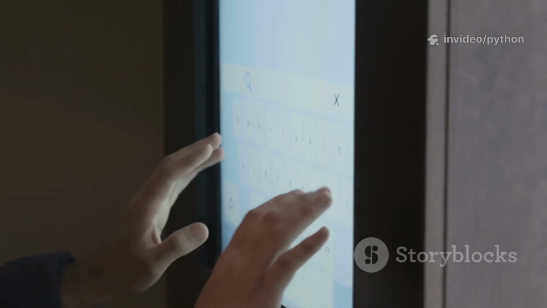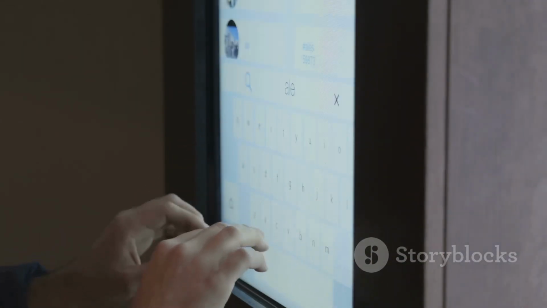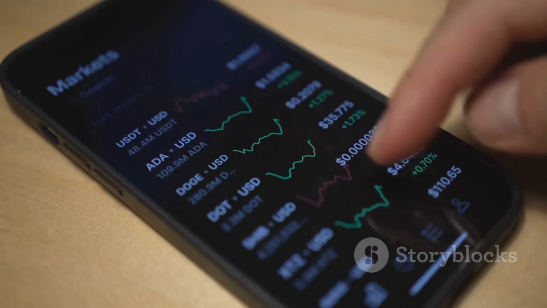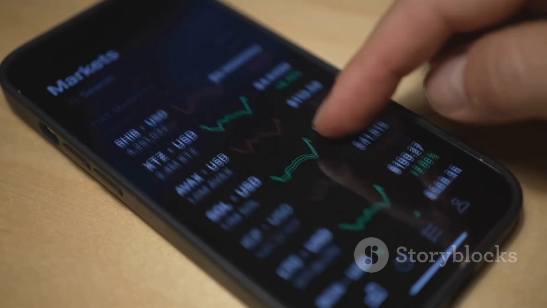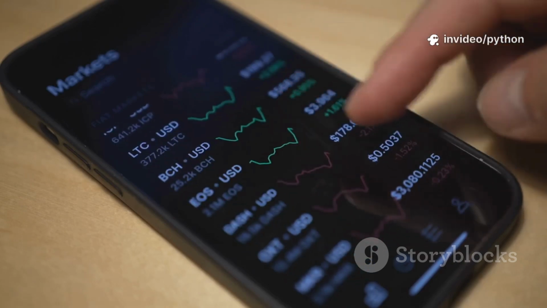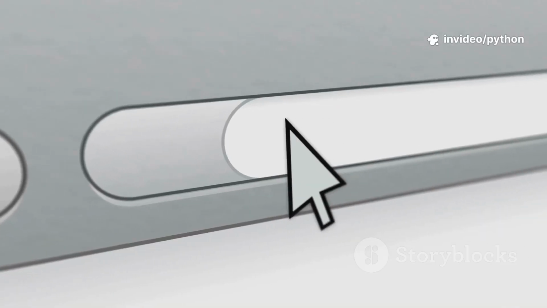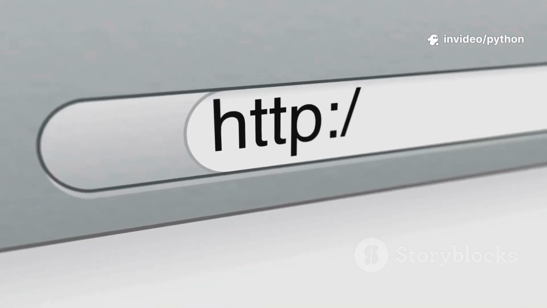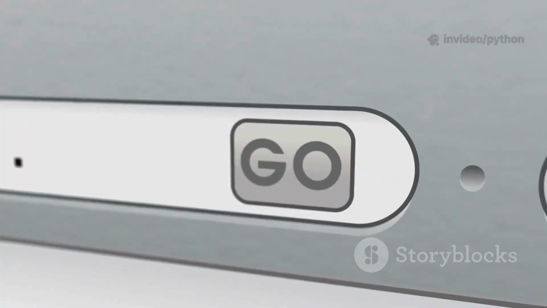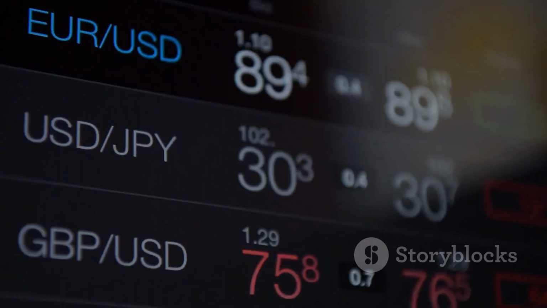Want to see how this works in real life? Let's do a quick example. Imagine you're using an app to check the latest exchange rate from US dollars to euros. Handy, right? You tap Get Rate, and your app fires off a GET request to a currency API. The server replies with some JSON. There's your exchange rate, a timestamp, maybe a few extra details.